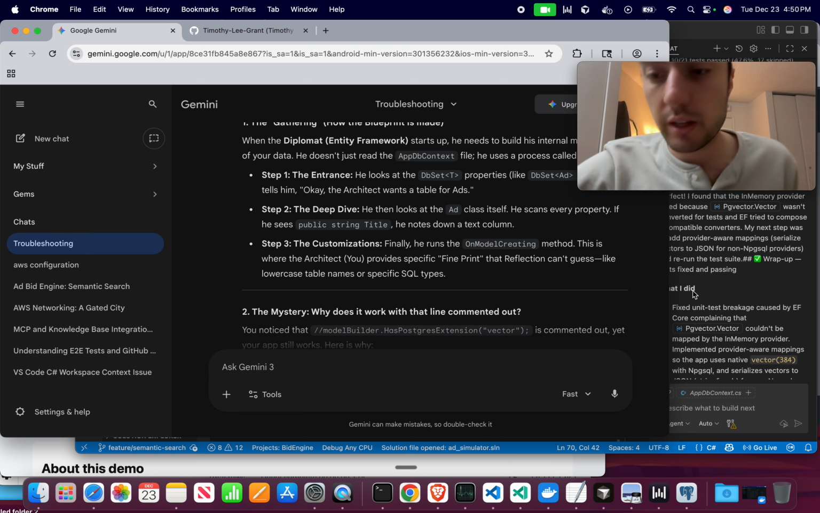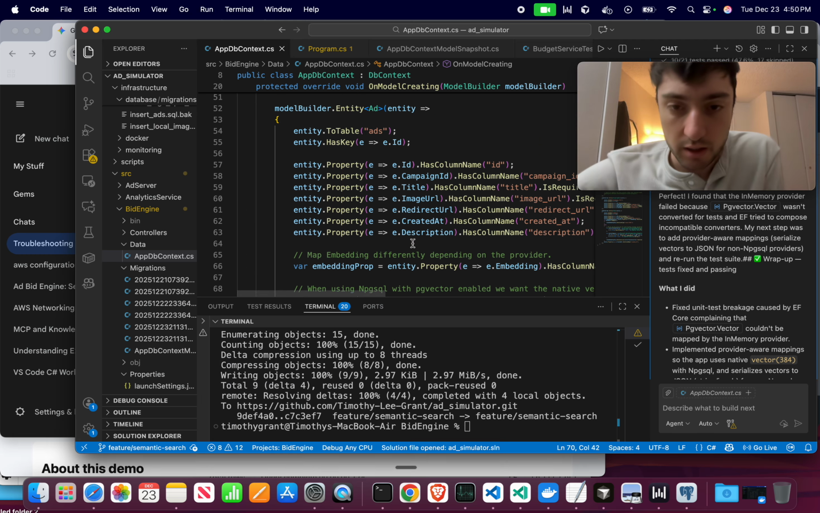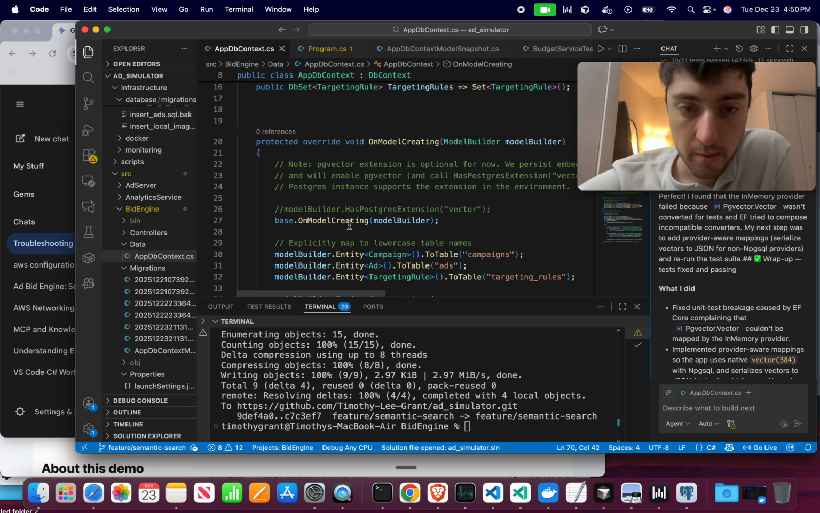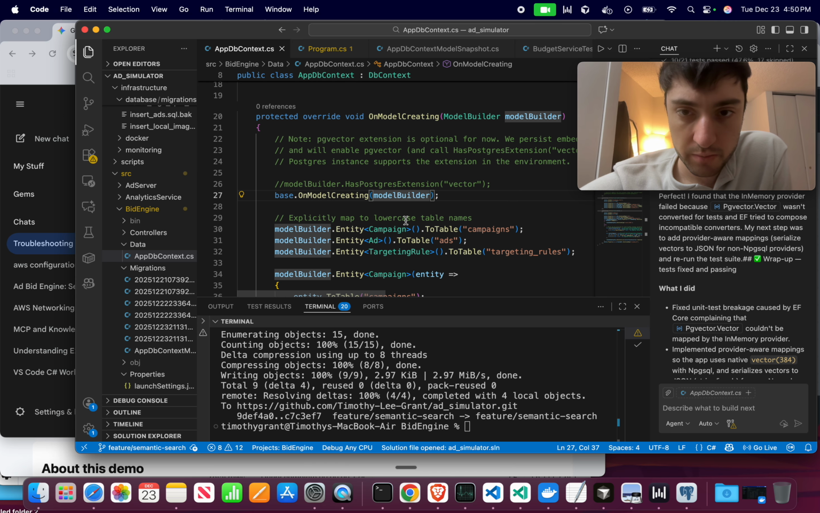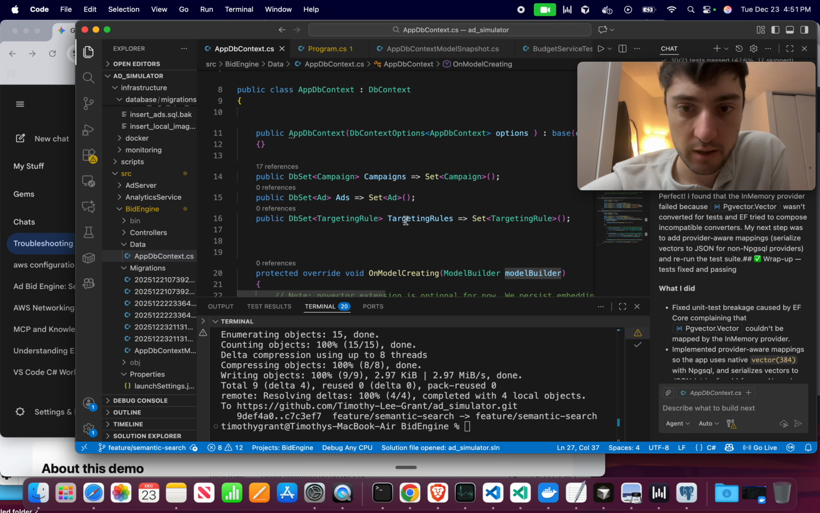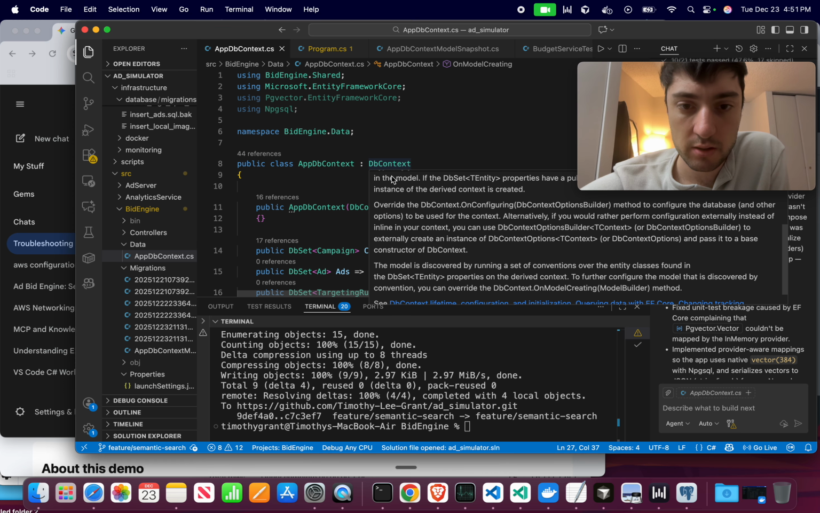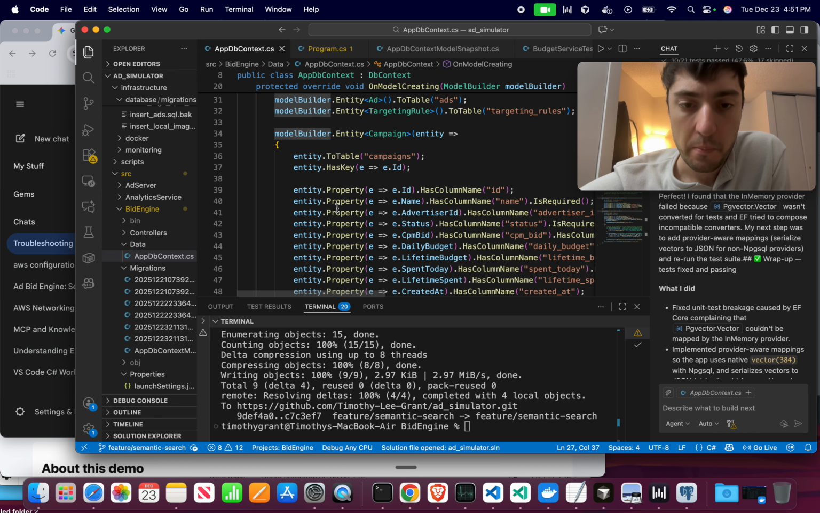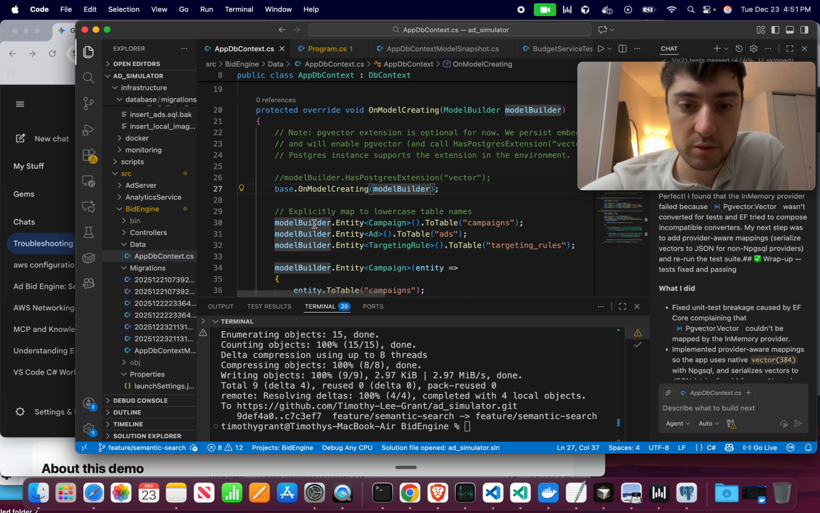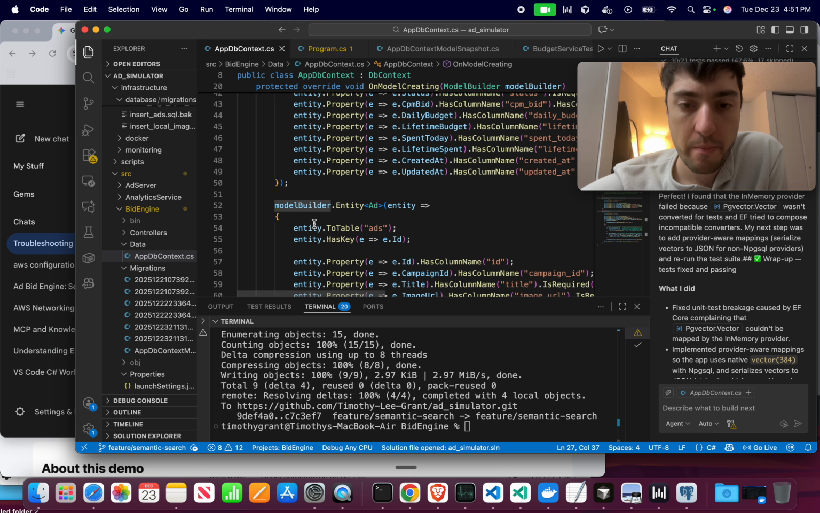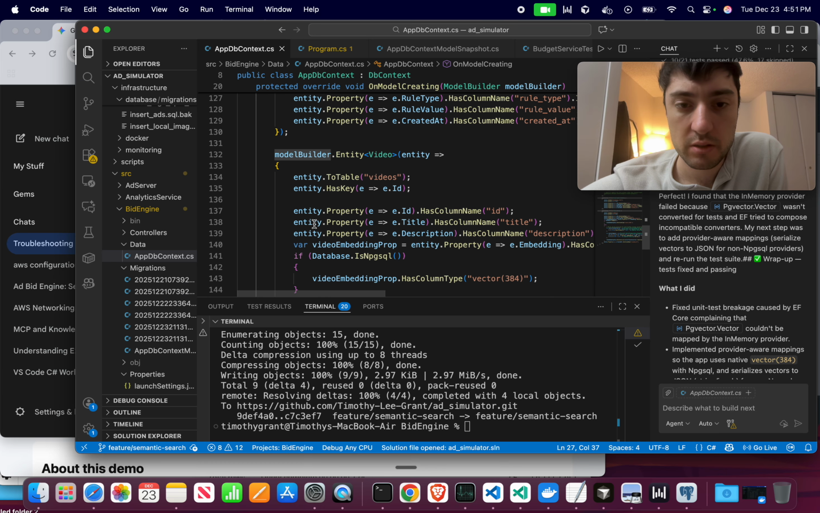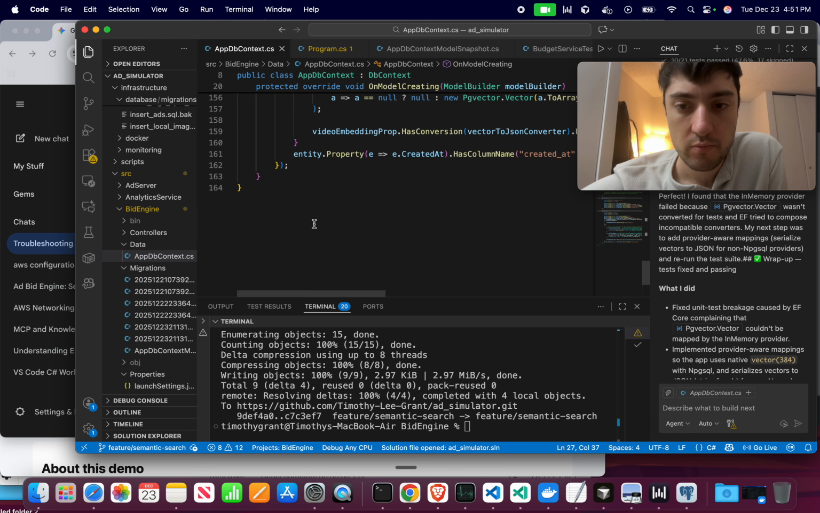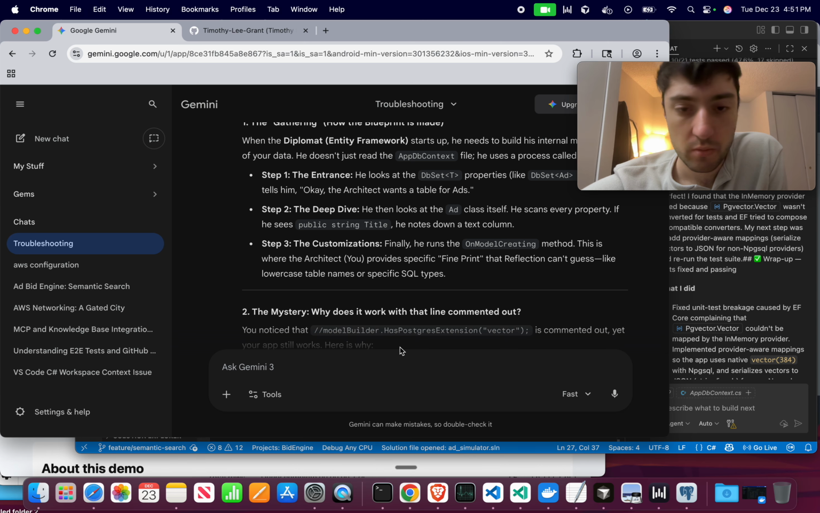On model creating, I know that we do that up here. Oh, this is base on model creating. But that inherits from the parent, which is DB context. But we have this model builder here, right? Maybe this is the fine print.